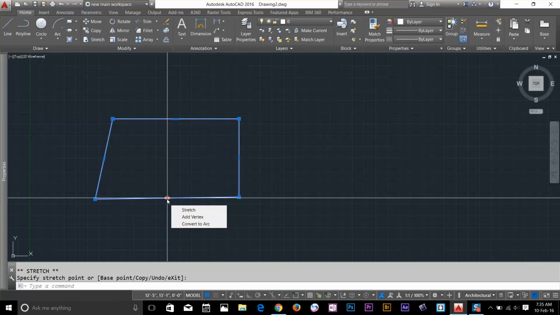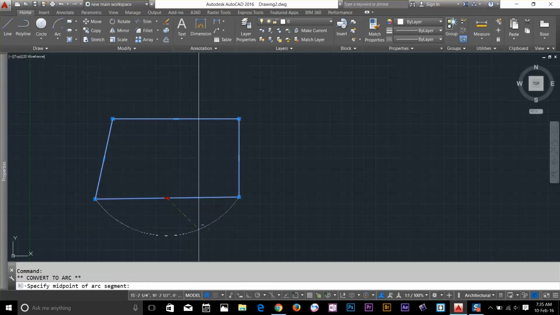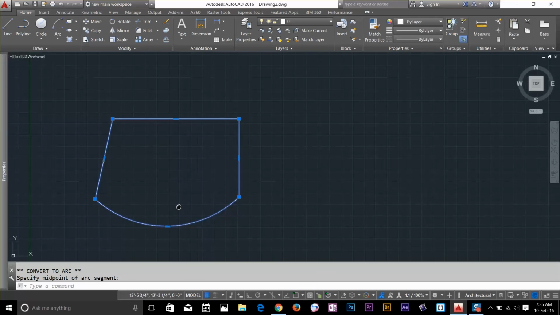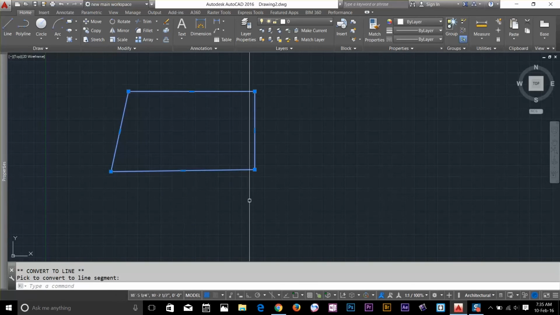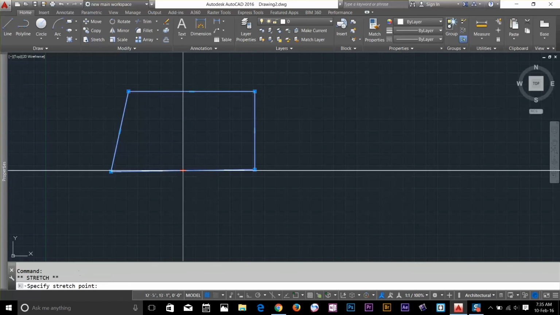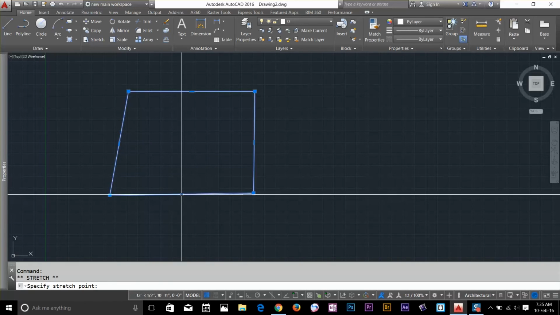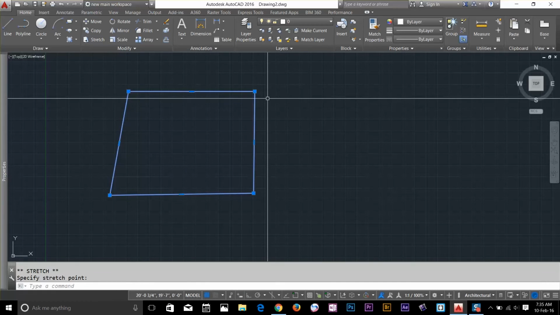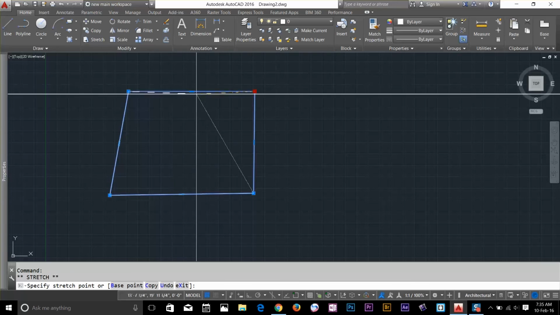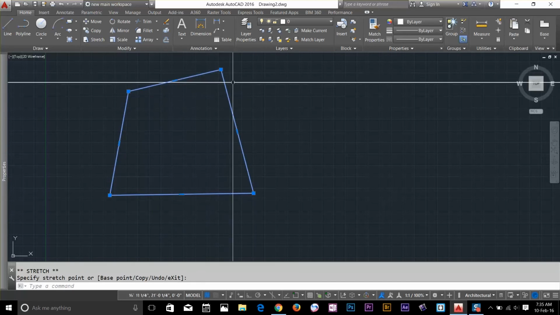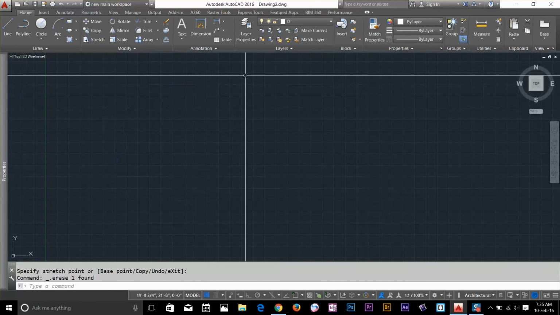If you want to change this line to arc, you can do that as well. You can just click on convert to arc. It will convert that line to arc. That's simple. I can bring my arc back to line. Hover over, convert to line. I can drag and stretch as well. So that's how you can draw arcs and make the shapes whatever you want.